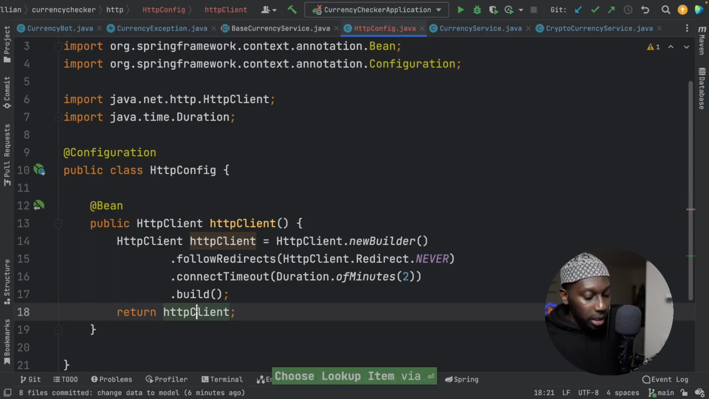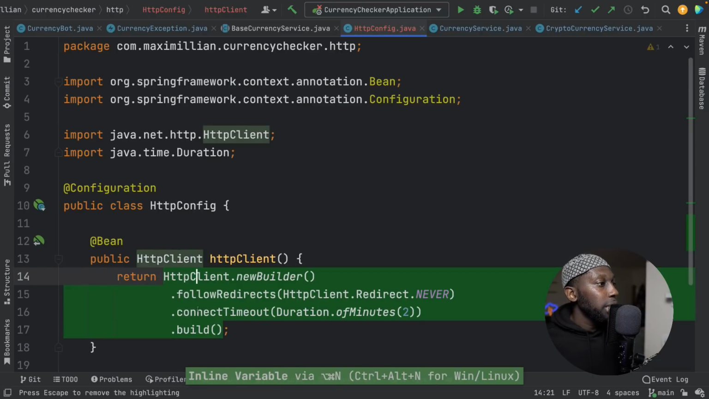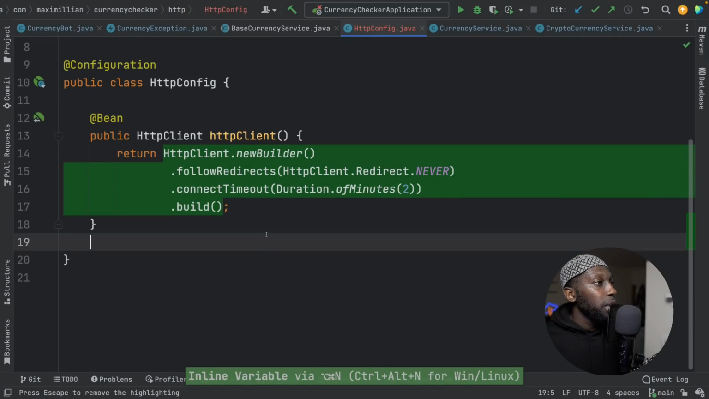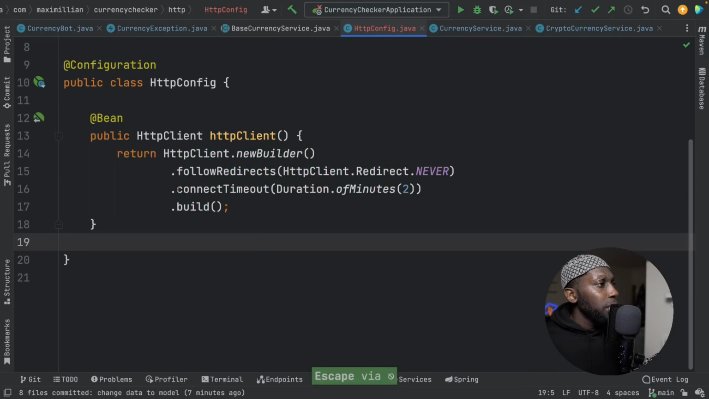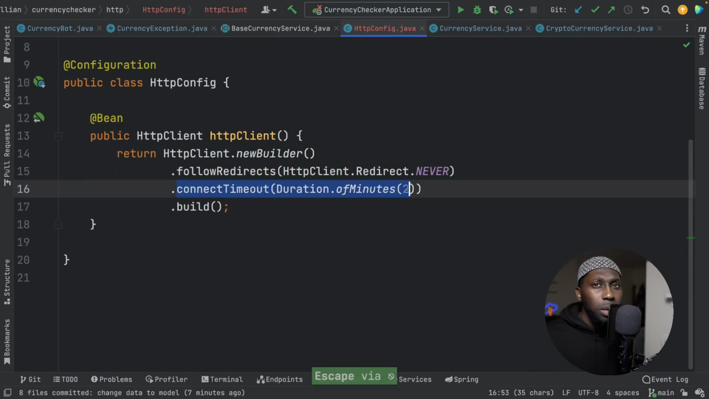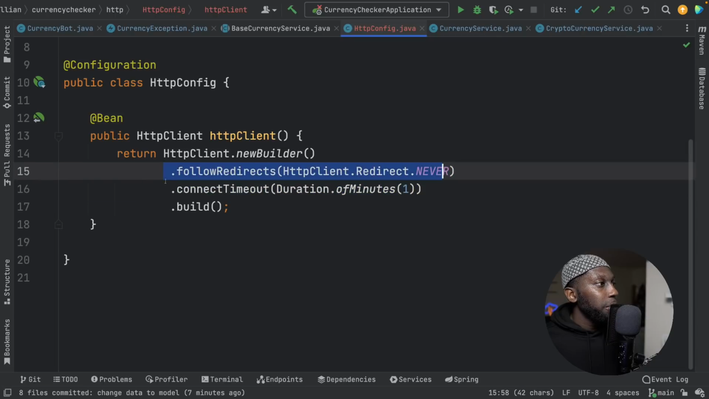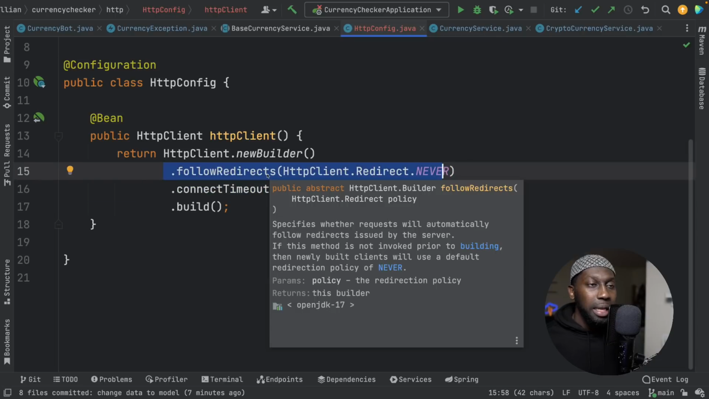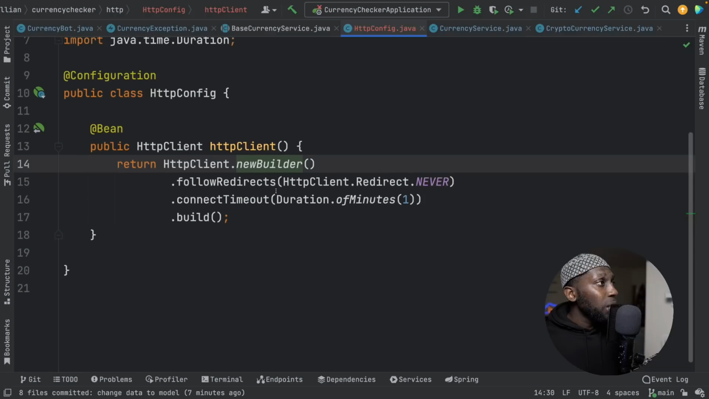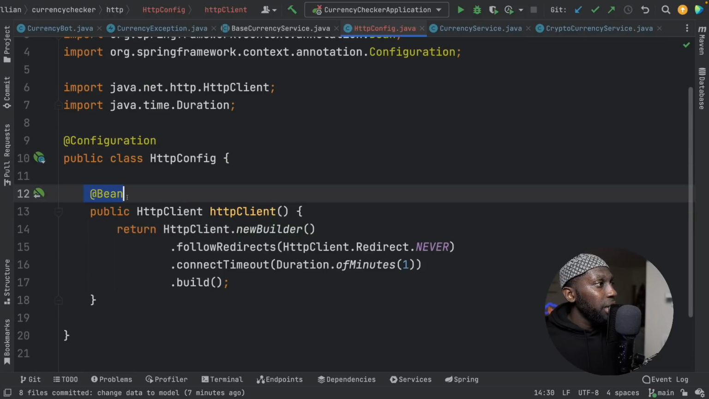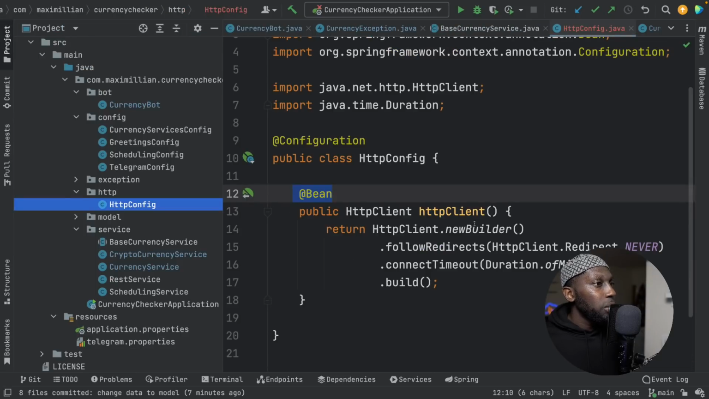And also we can just inline this, just like that, and job done. Now, one thing here, the connection timeout, I think this is too long. I don't think that should be at 2 minutes, maybe 1 minute. And obviously you can configure this more, but I think this is it, right? Now that we have this bean right here, let's now focus on refactoring.